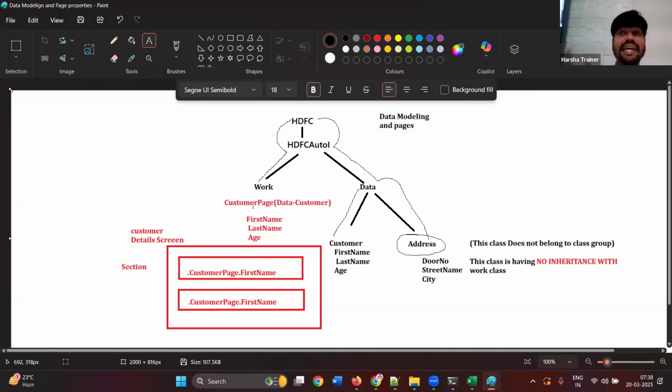Tomorrow, I want to collect the details of a cashier. Cashier first name, last name, all this I want to collect. Should I create the same set of properties again? No need. Then what do I do? Create a page, named cashier.